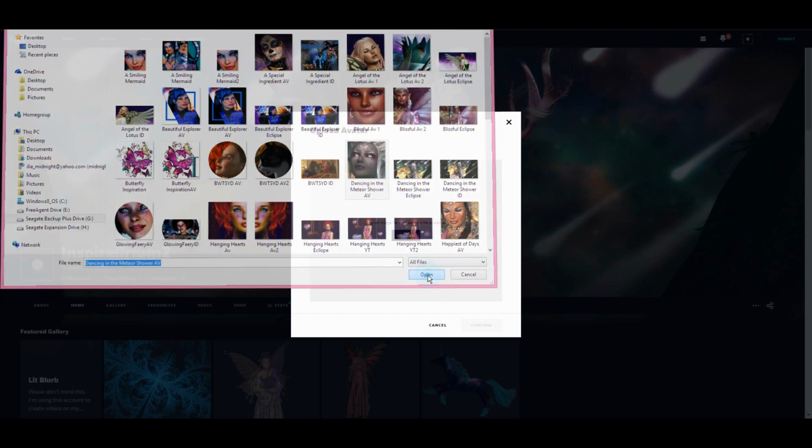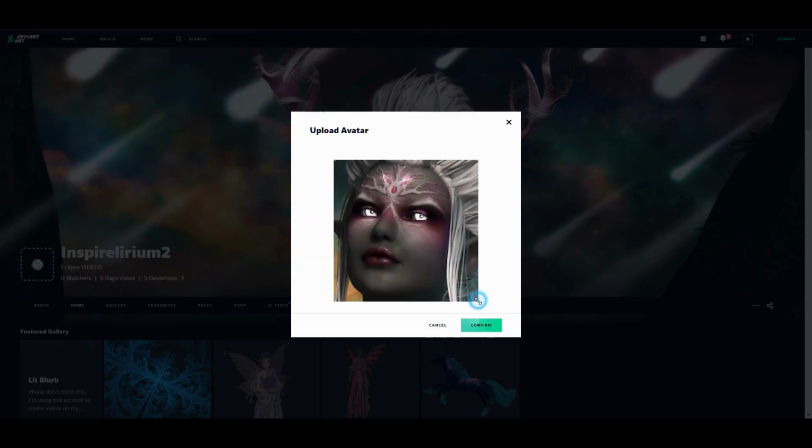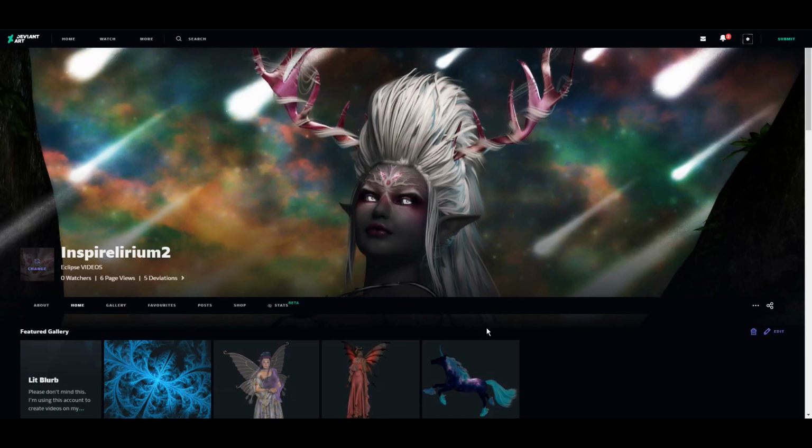Come on, mouse. Thank you. It will load. You can adjust this. You can do eyes, you can make it smaller, or you can fit the entire thing. What I'm going to do is I'm just going to do her design on her forehead. And then you click confirm, and there you go. So that you have now been able to set up your title image, set up your avatar, and not to mention you are able to upload deviations, set up your gallery folders for your gallery and your favorite folders.